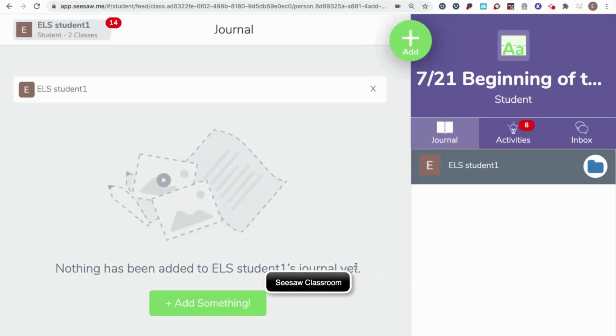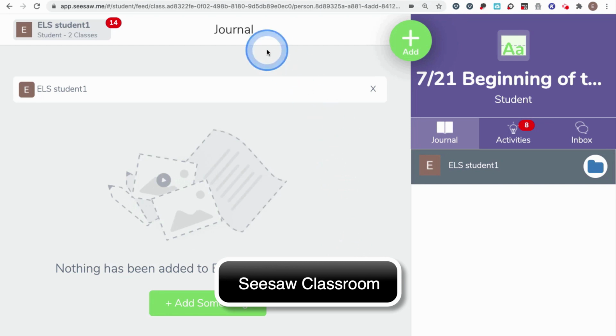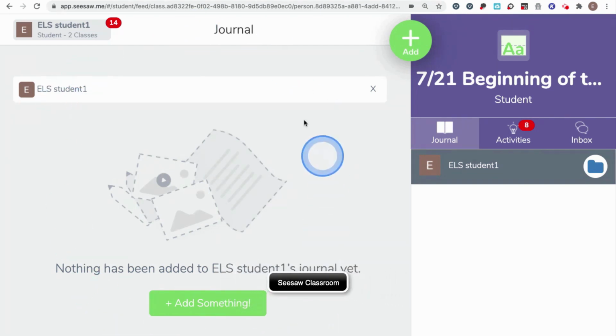I'm now inside my Seesaw classroom. Over here on the left, there is a big space, which is going to be our journal space. That is where all of our finished work is going to show up. Over here on the right, there are going to be 3 tabs. The first tab is Journal. Over here in the middle tab, these are going to be our activities. These are assignments that our teacher has assigned to us. Over here on the far right is an Inbox. This is where my teacher is going to give me any announcements.